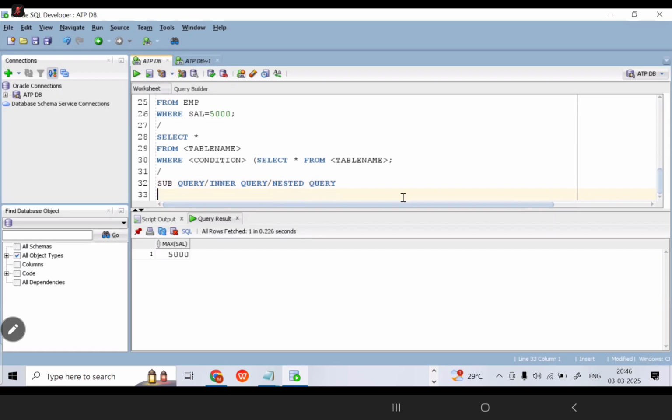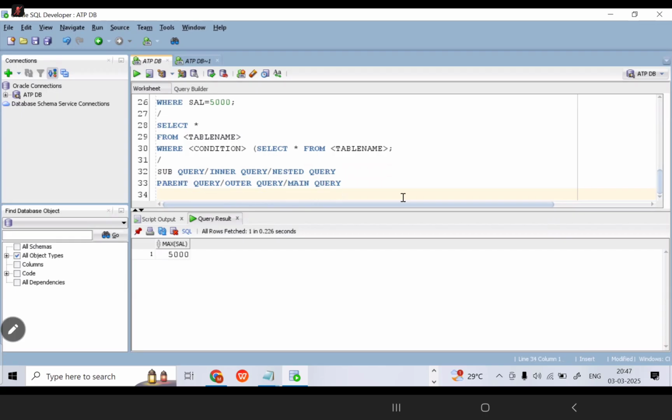Next one, parent query, or outer query, or main query. These are all called the same thing. Just remember these names, because any of them may be used in real time. Okay. Clear up to this, all of you?